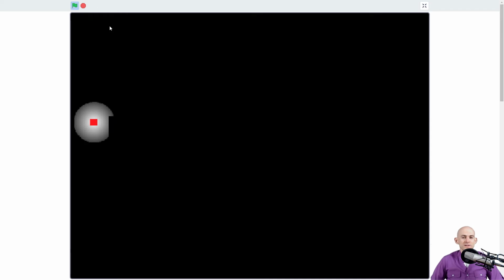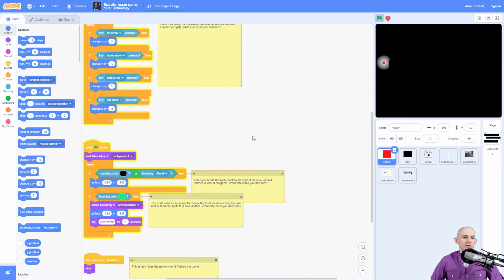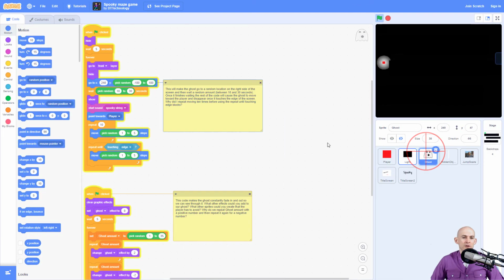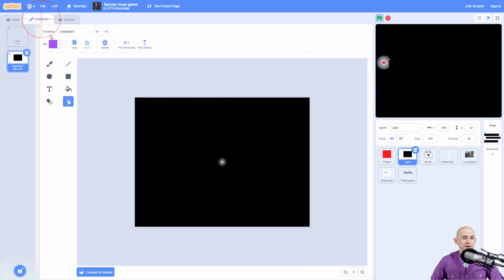Or if you'd like to, you can simply go to the link in the description, and then click See Inside, and you can see the code that I used to make the player move, make the ghost, etc. And even the light effect, which check out the costume. That'll give you a little hint of what's going on here.